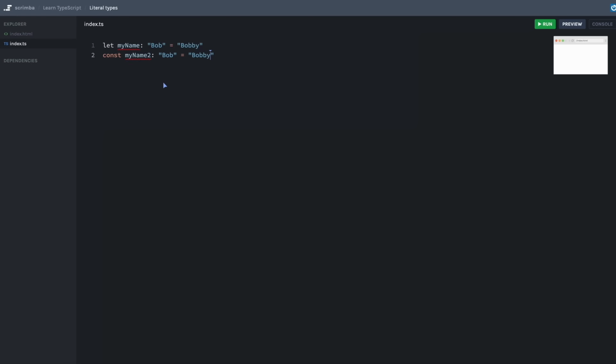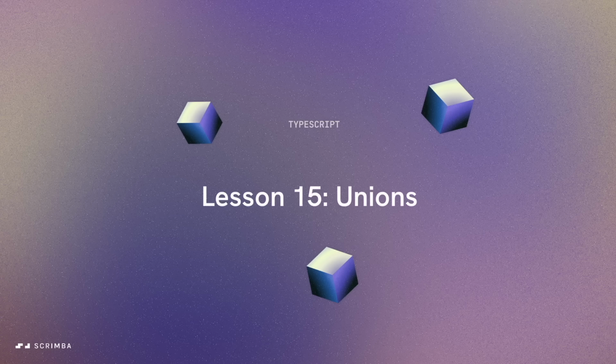Now, there are times where you may see this being useful in TypeScript, but more often than not, the concept of using literal types is much more commonly found when you pair it with a concept called unions. So feel free to play around with this code, and in the next scrim, we'll learn about what unions are.